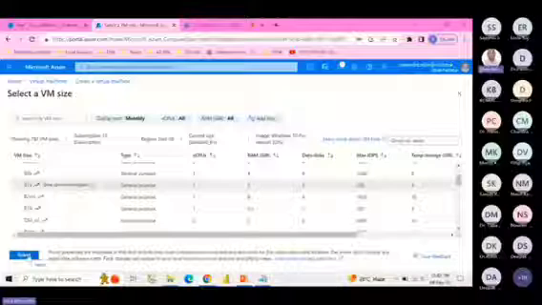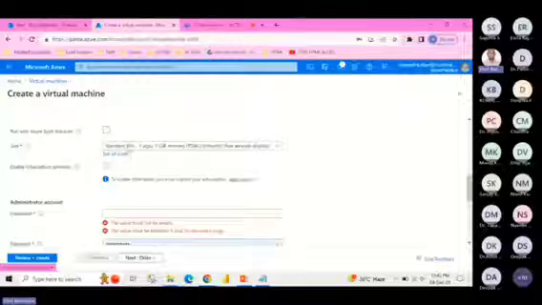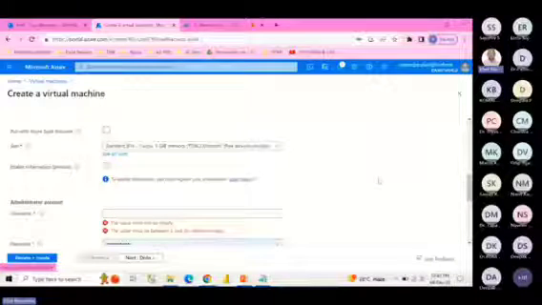After selecting, you click on Select. Done. Now after clicking on Select, you can see the size of the virtual machine. So this is Standard B1S, and the price is 596.23 rupees per month. After selecting this size as B1S, which is very, very important, scroll down a little bit.